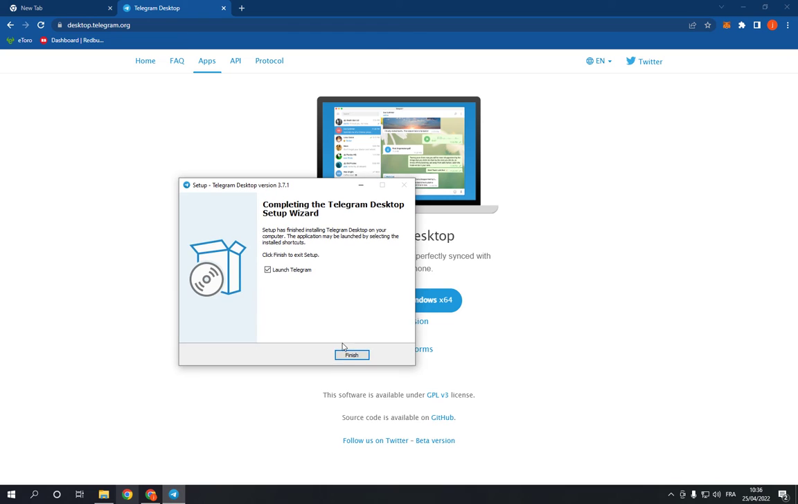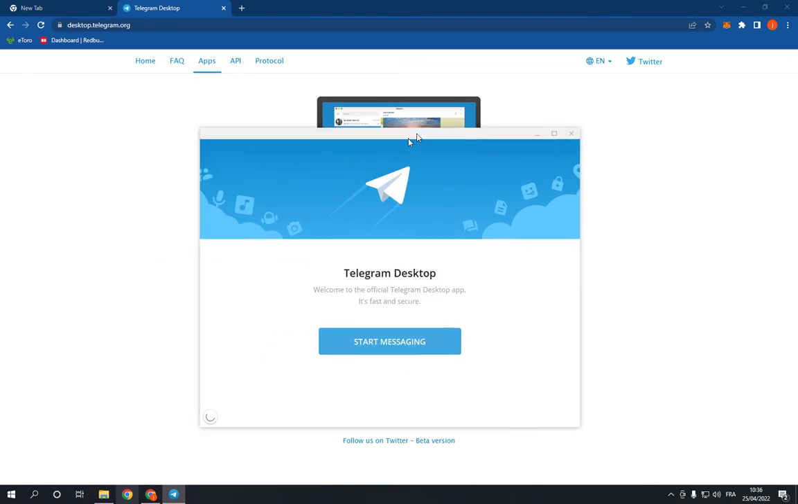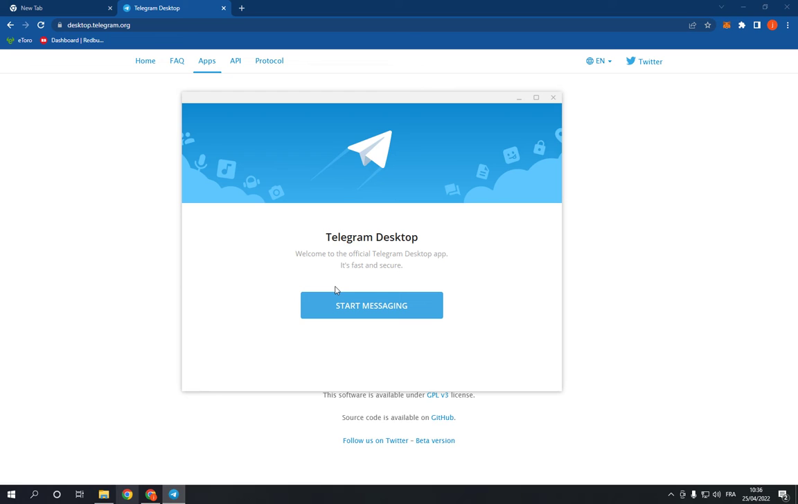Now as you can see, it's installed successfully. Now click finish, and here you go. As you can see right here, now I just downloaded Telegram for my desktop, easy and fast.